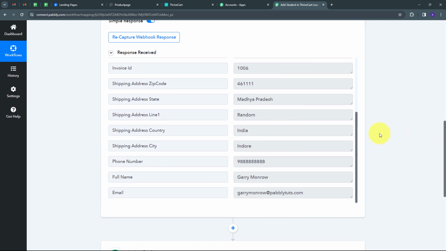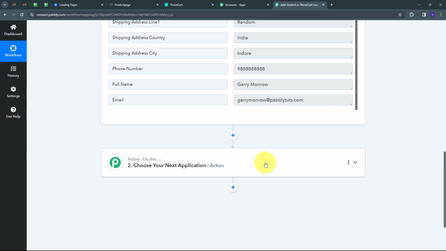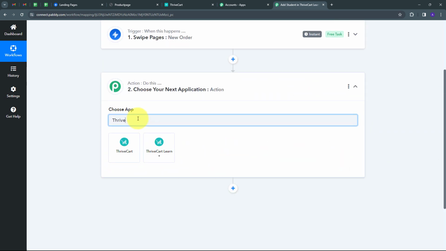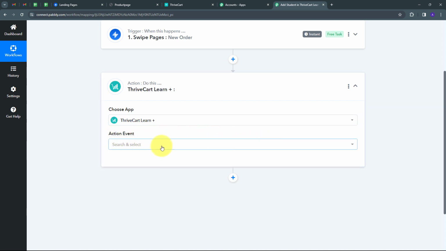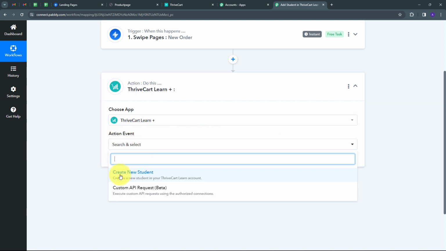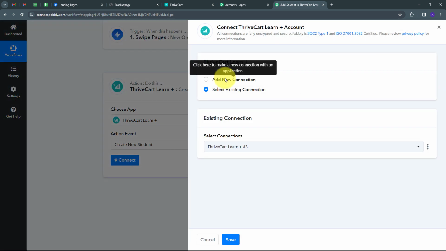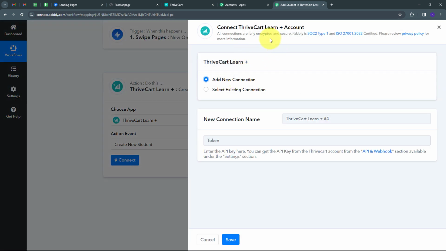So for that, I have to set up my actions tab. I'm going to open this tab, and here my action application is going to be ThriveCart. I'm going to select ThriveCart Learn here, and now I have to give an action event. So I'm going to open this tab, and create new student will be my action event. I'm going to click here and connect ThriveCart Learn Plus with Pabbly Connect. So I'll click on connect, then click on add new connection.